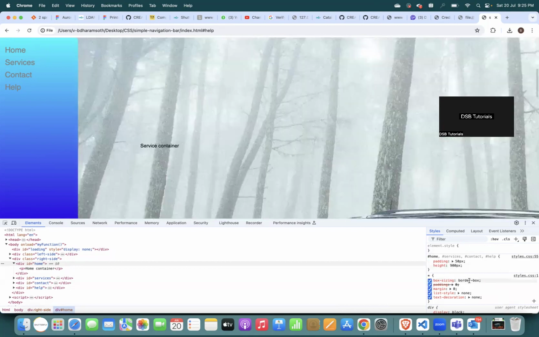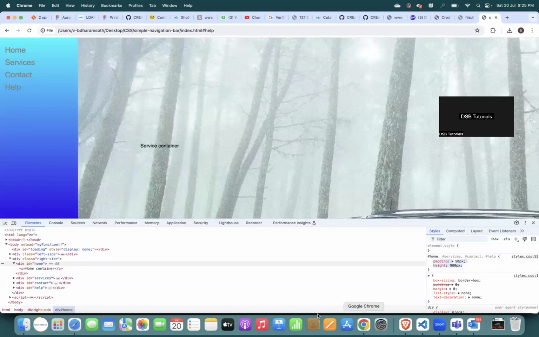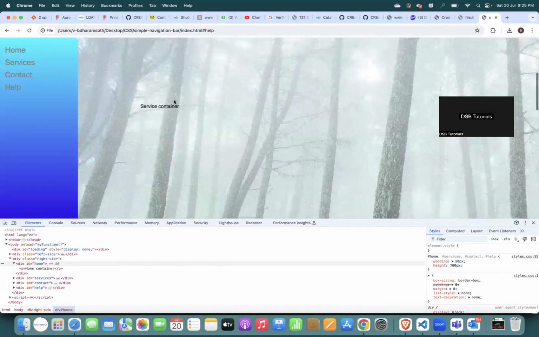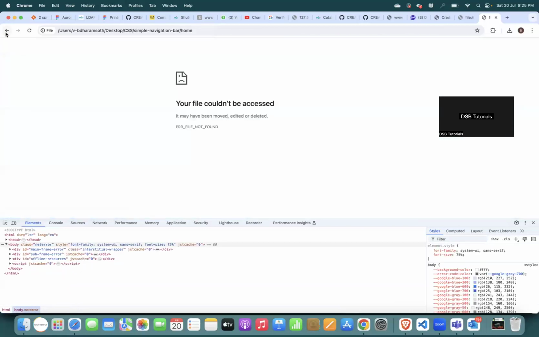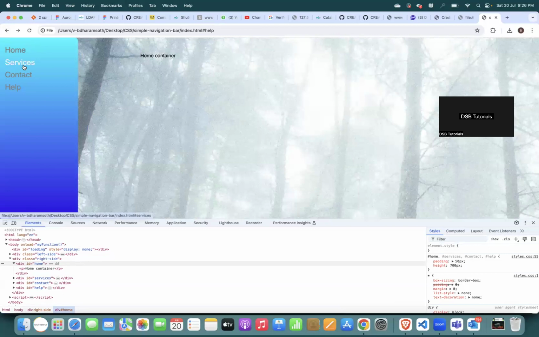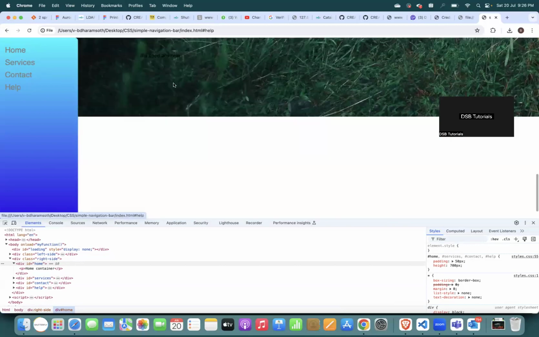That purpose we can use this one. Okay, if I copy this one here, I'll add some padding and height also. I'm adding height, almost 700 pixels. We cut it. Now refresh it. So if I click here, home is already displaying. Click on services, it will display. Contact is displaying. Help is displaying.